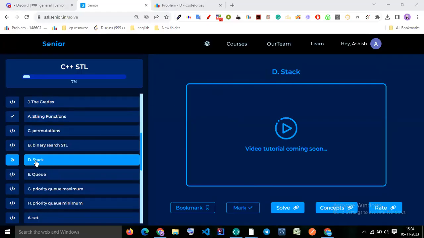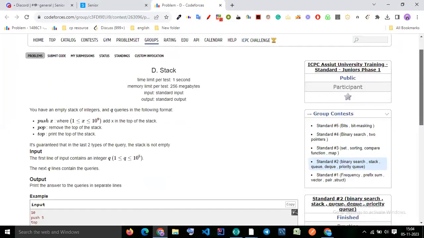So okay, the new data structure is the stack. Let's try to do it with a stack. Here you see that stacks are there. We have an empty stack of integer. Let's try to understand what it means: empty stack of integer.